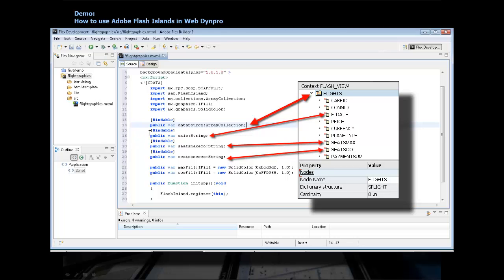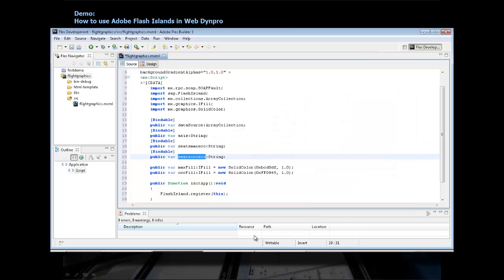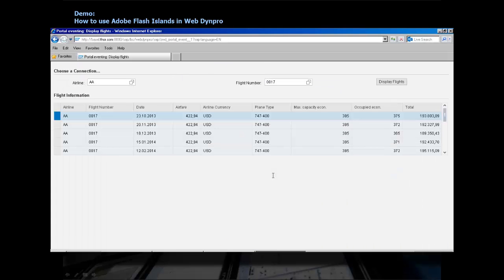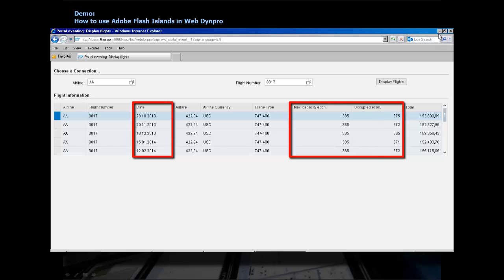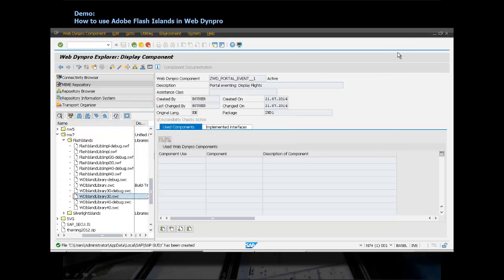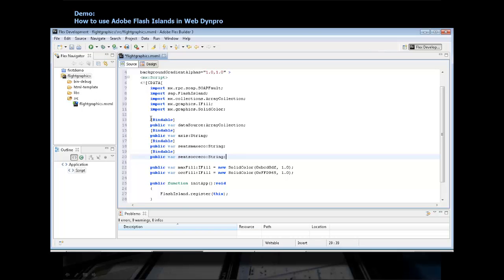So when we look at the three public variables that I defined here, each with the keyword bindable, this is for my axis, and for the two bars for seats max economy and seats occupied economy. So when we look back to the portal eventing Dynpro, we have seats max economy and seats occupied economy. And these two columns I want to display as bars. So all these three variables I have to define as bindable.